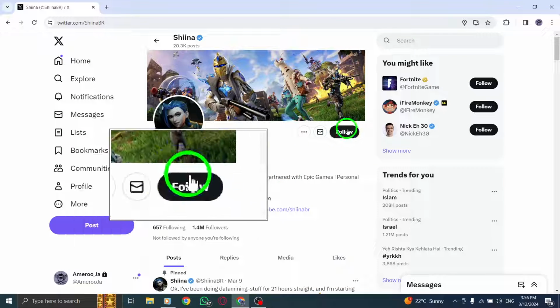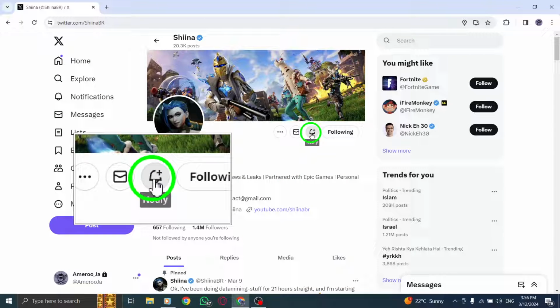3. After clicking Follow, you will notice an icon of a bell appearing next to it. Click on the bell icon as well to enable notifications for that specific account.